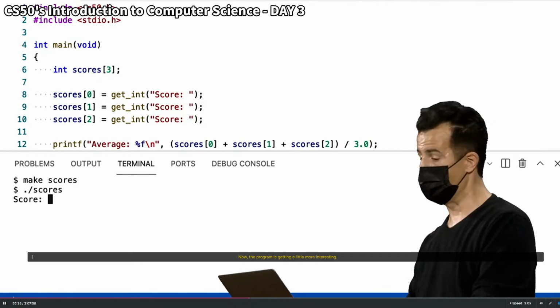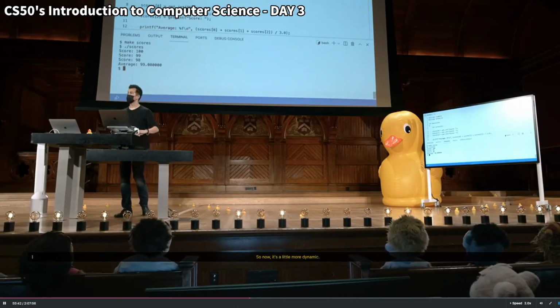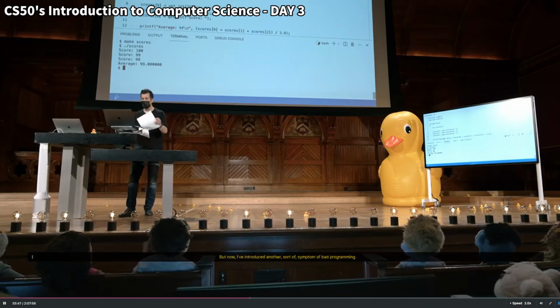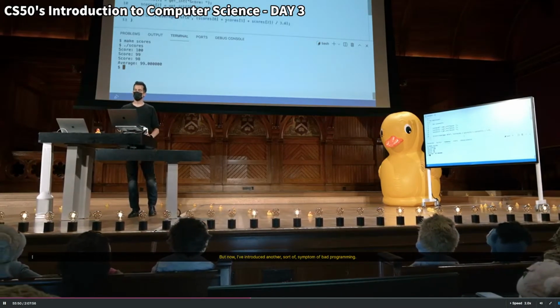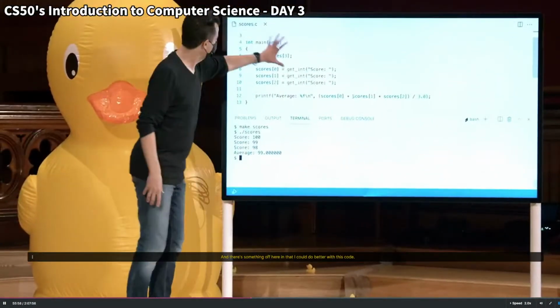Now the program's getting a little more interesting. So maybe this year was better, and I got 100 and a 99 and a 98, and there my average is 99.0000. So now it's a little more dynamic. It's a little more interesting, but it's still capping the number of scores at 3, admittedly. But now I've kind of introduced another sort of symptom of bad programming. There's this expression in programming too called code smell, where something smells a little off, and there's something off here in that I could do better with this code here.